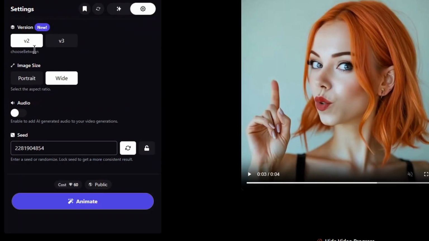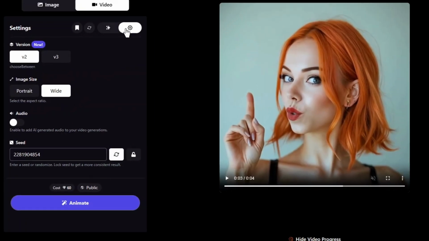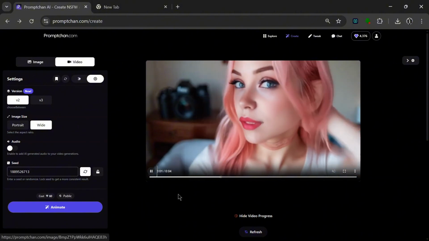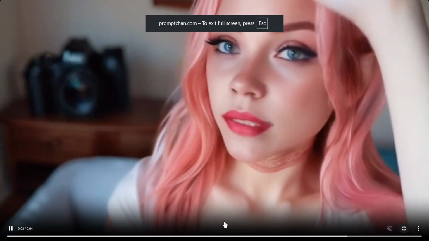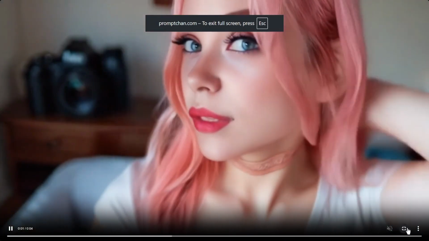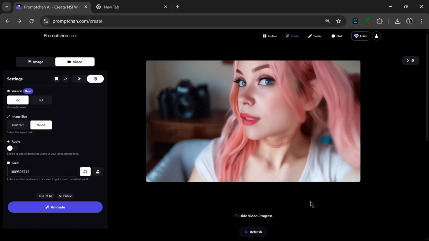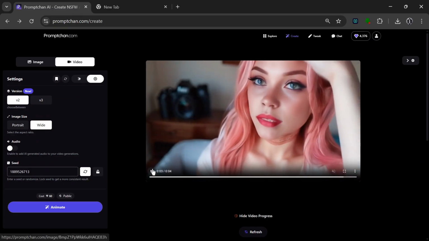The thing with version 2 is that you can change the image size, which I find to be a bit more customizable. You can either use wide or portrait mode. Let's go with wide and click Animate. Now as you can see, version 2 is done. Let's see what it cooked. And as you can see, there's quite a bit of morphing, but again, this is the V2 model, so there's that. V3 is way better than it.